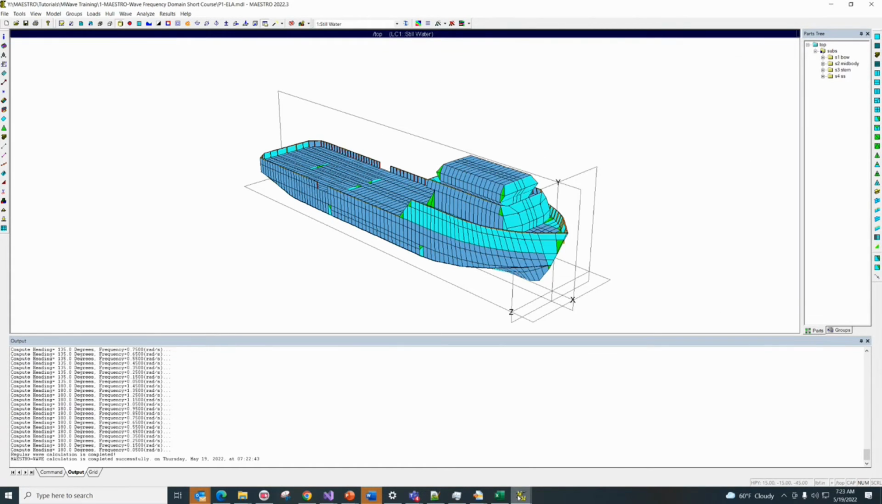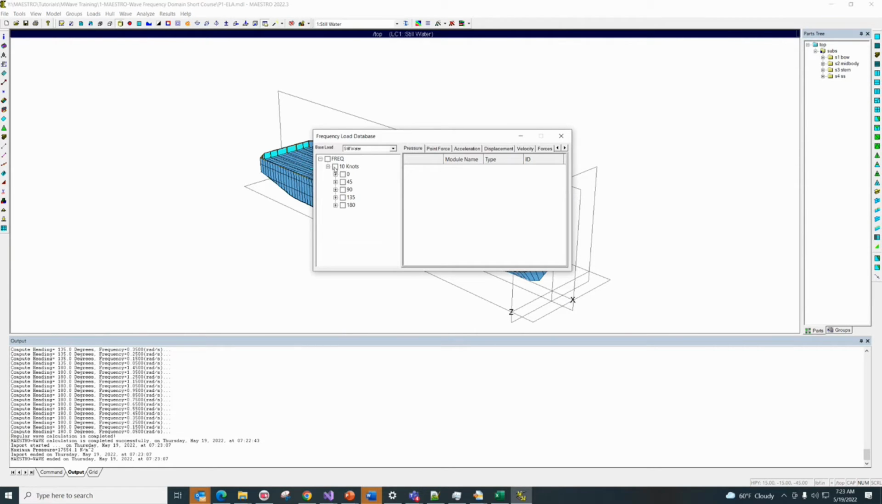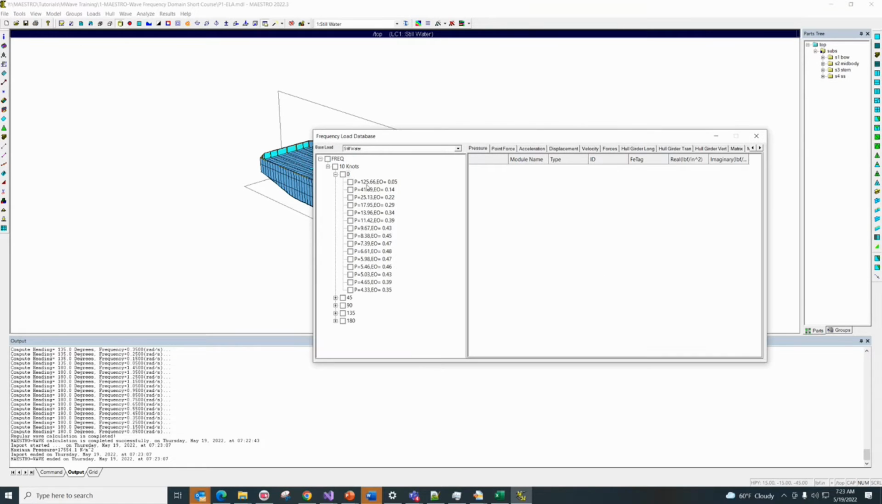After finish, it automatically asks whether you want to load the database. You say, yes, I want to load the database. So here it says finished loading. And then you can go to the wave. You want to see the regular database. We have one speed, different headings. Each heading, you have the wave frequencies. So you click on any one of that.